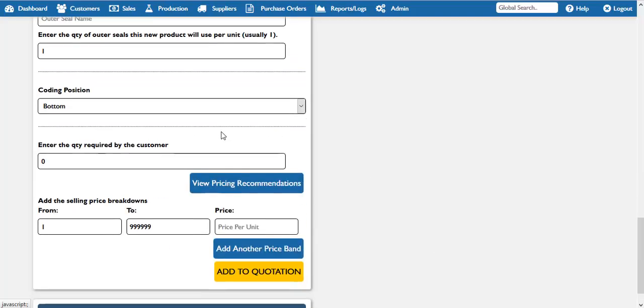Finally, we can specify the coding position. In most cases, this would be the bottom of the container, but you can choose a different area here if you wish. This would be displayed on any of the production sheets generated by Receta to help your staff make sure that they produce the product correctly.